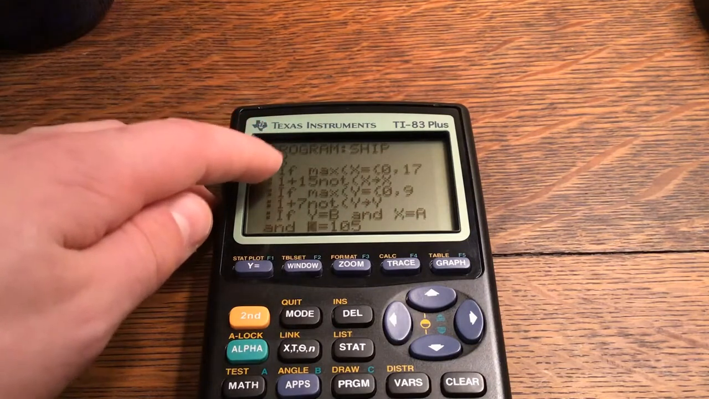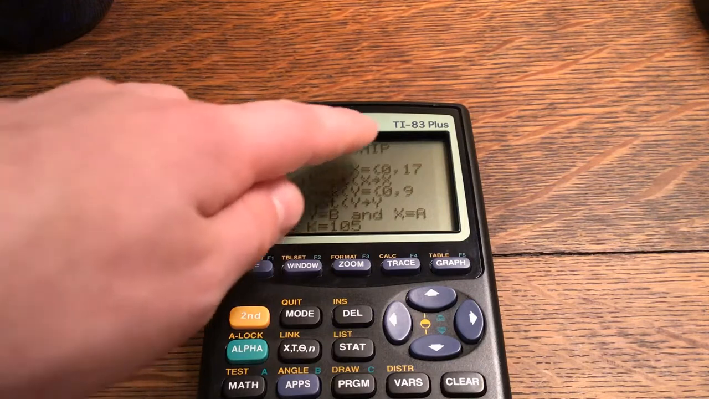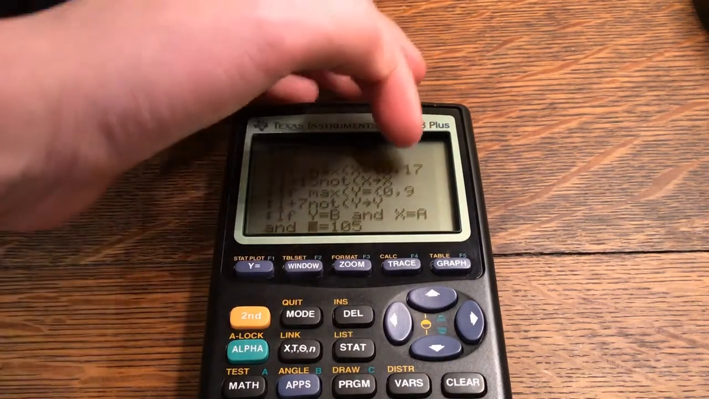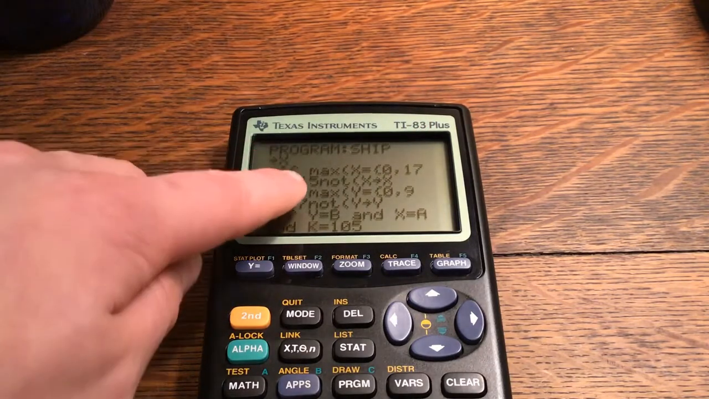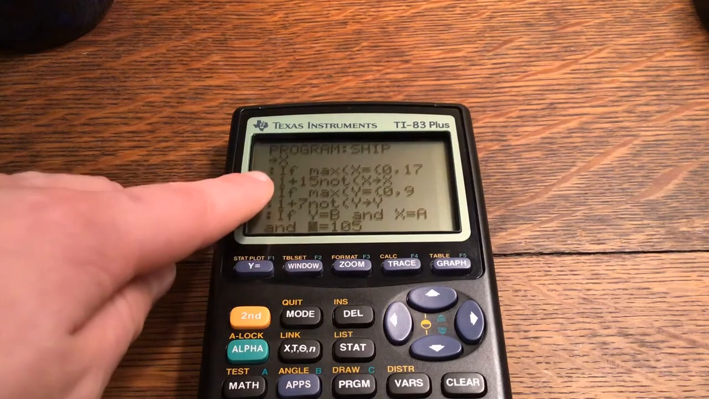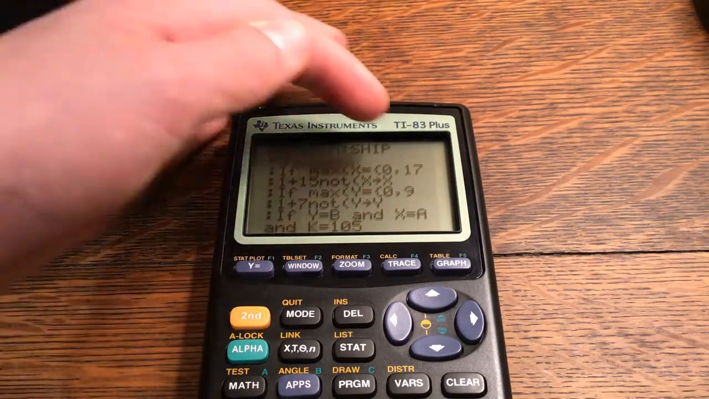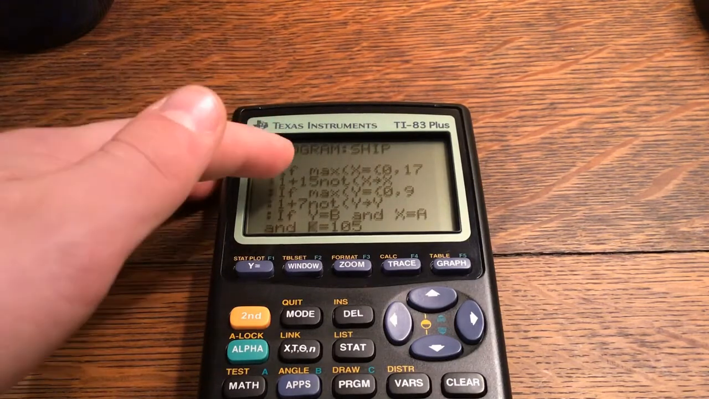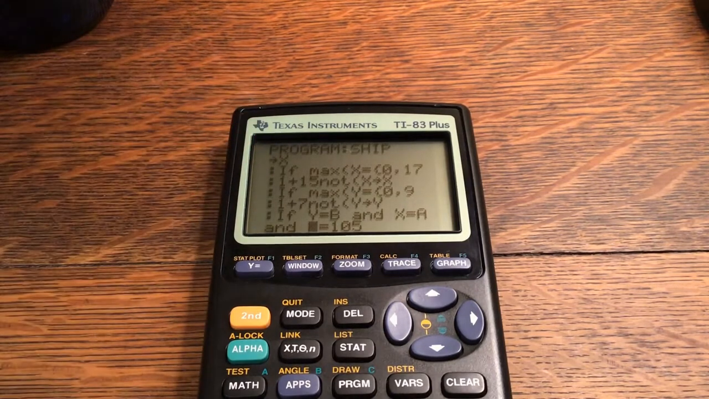Then 1 plus 15, so it multiplies the number by 15. So if it's 1, it'd multiply it by 15, so if it's at 17, you have 1. And so 1 times 15 is 15, plus 1 is 16. The same thing is true if it's 0. So if x is 0, it multiplies it by 15. 0 times 15 is 0, plus 1 would put it at 1. And that's how that works, if you were curious.